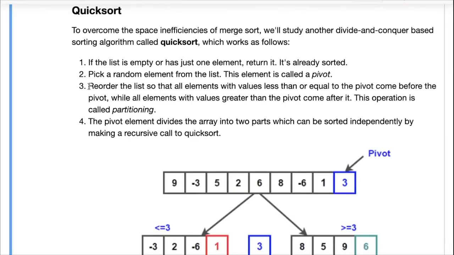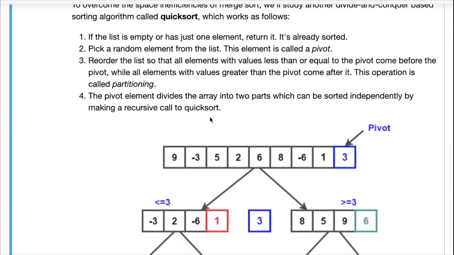And then reorder the list. And this is the key operation here. Reorder the list so that all the elements with values less than or equal to the pivot come before the pivot element, while all the elements with values greater than the pivot come after the pivot element. And this operation is called partitioning. You're partitioning the array around the pivot.